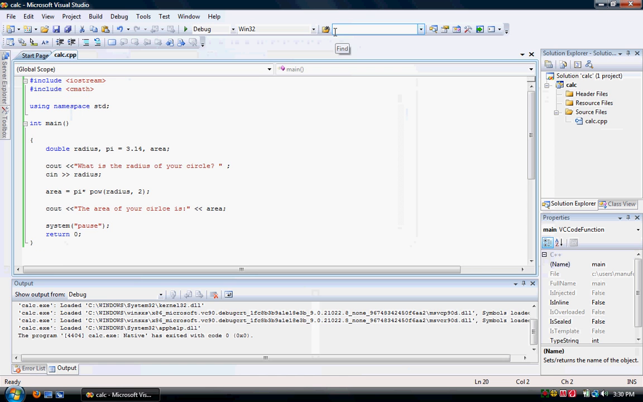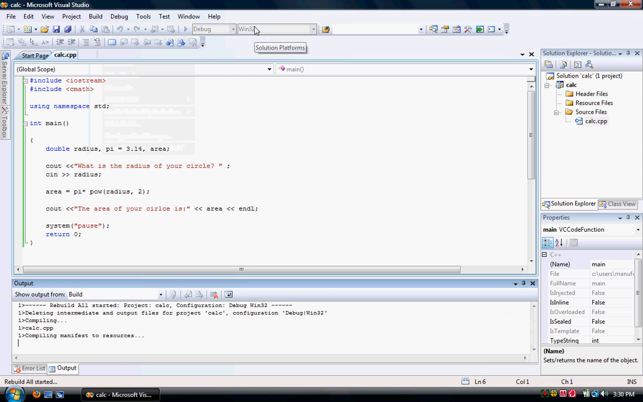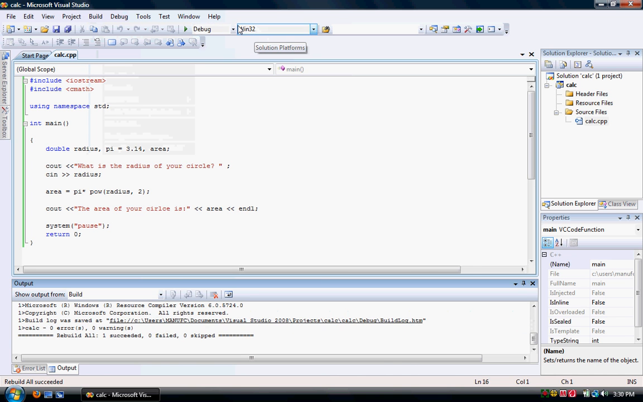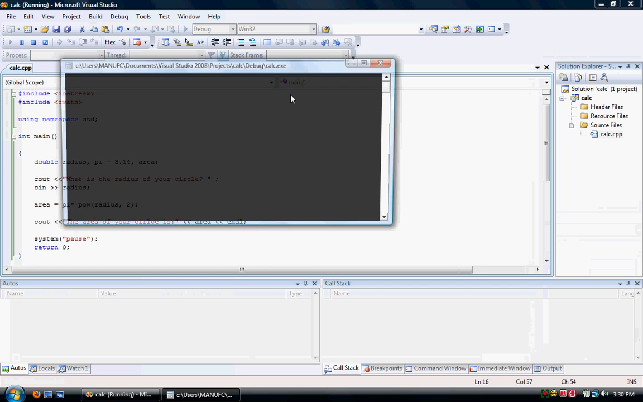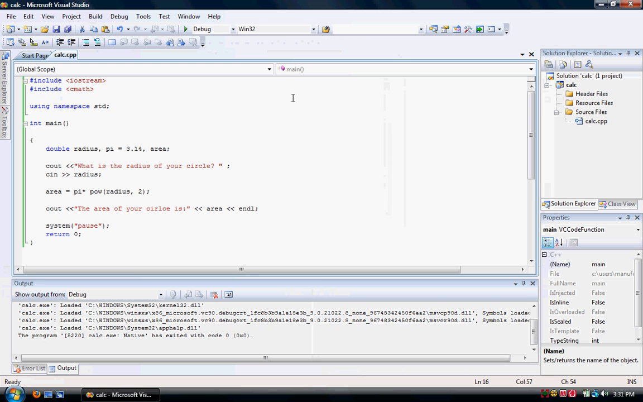We can fix that by going back to our program, where we put the area, and we can type endl, end L, which means end line, and this will start a new line. Then we can build again, rebuild, then run it again. Now I enter 5 again. Now you see the area of this circle is 78.5, and when I hit enter, it will close.